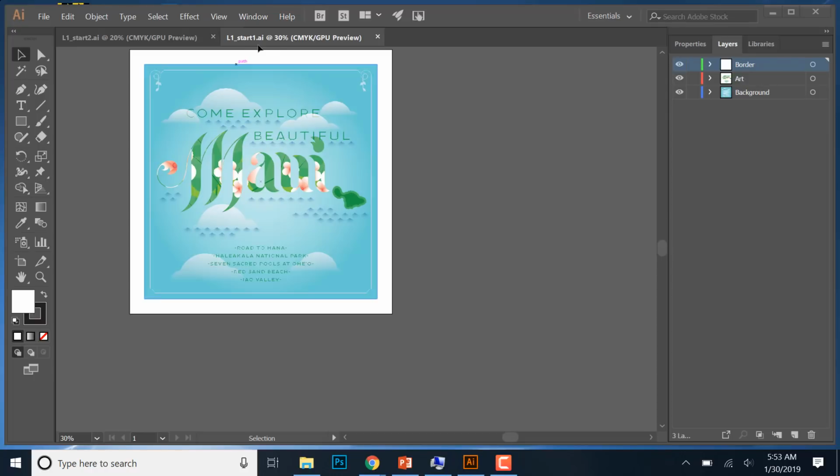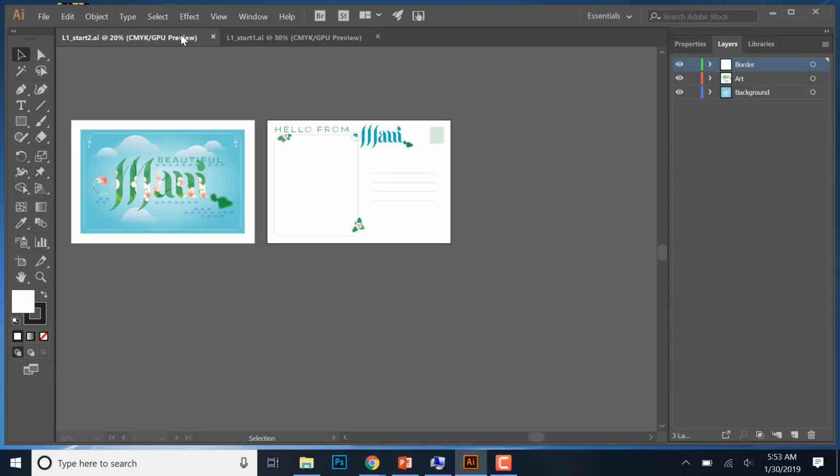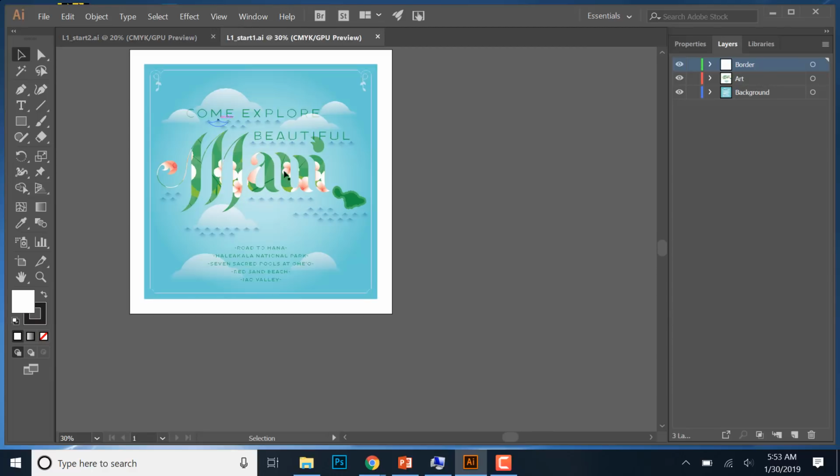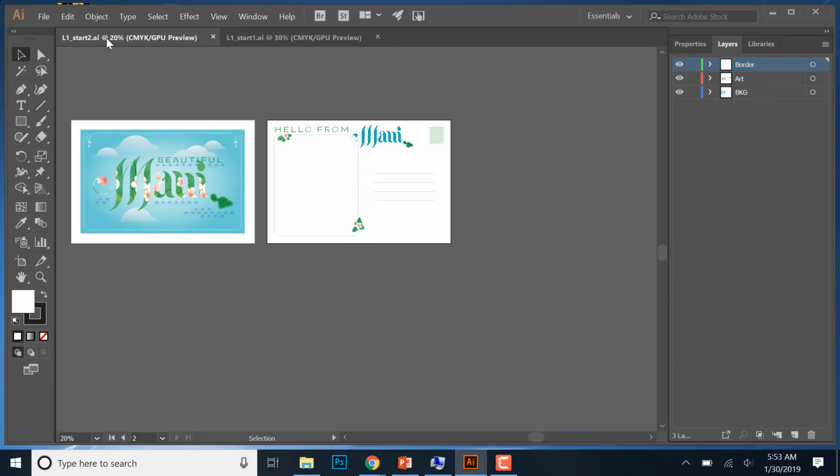All right, guys, so you should have two files that look like this. The Start 1 shows you the end result of what that's going to look like. The Start 2 kind of gives you both the front and the back view. So we're going to look at both of these as we work.